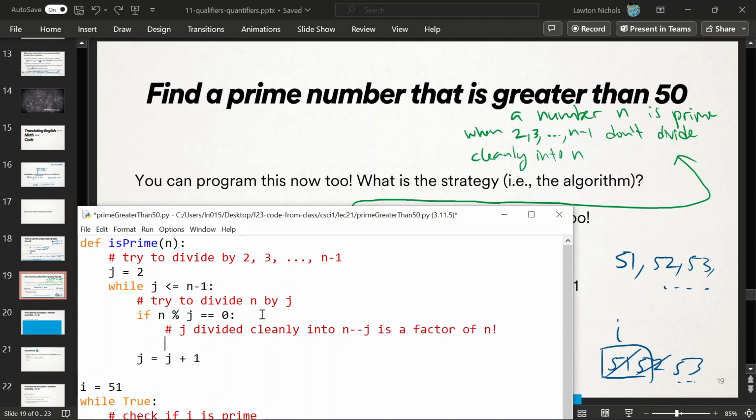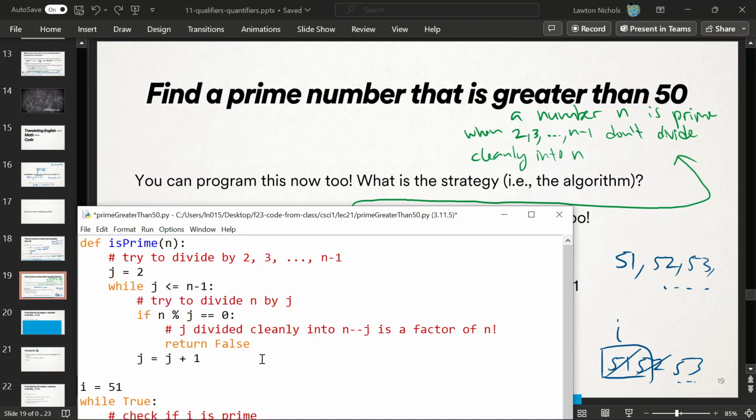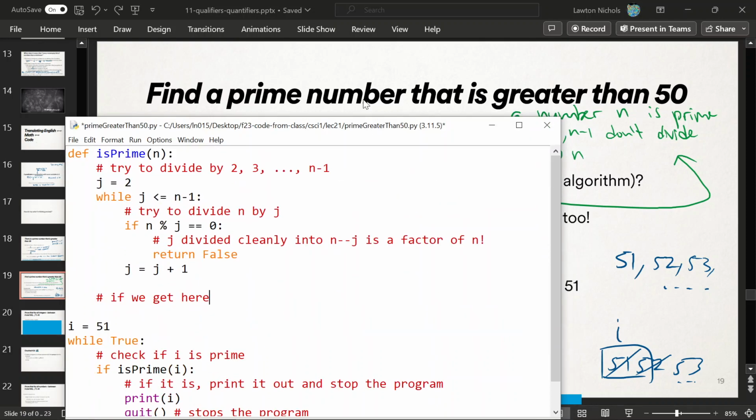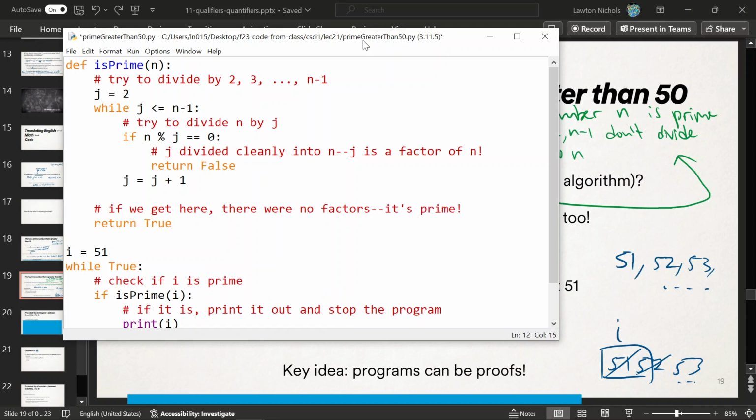And primes can't have factors, so return false. That's how you say, immediately stop this. I found my counterexample, it's false. Otherwise, keep searching. And if we get through this whole loop and we don't find a factor, if we get here, there were no factors. It must have been prime, that n. So return true to whoever called me. And so that's the isPrime function.